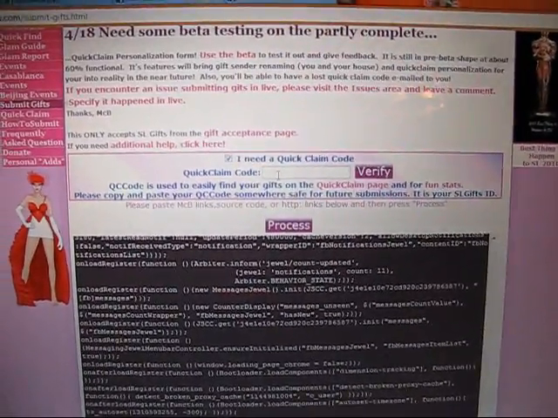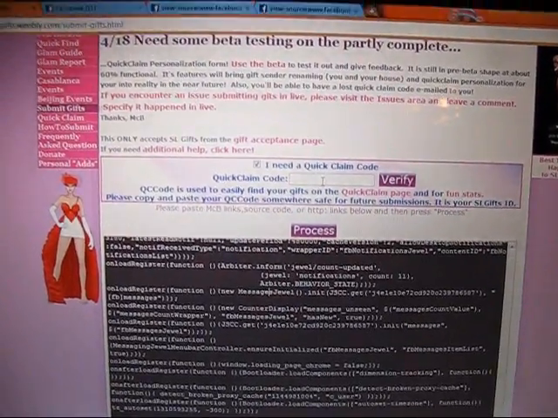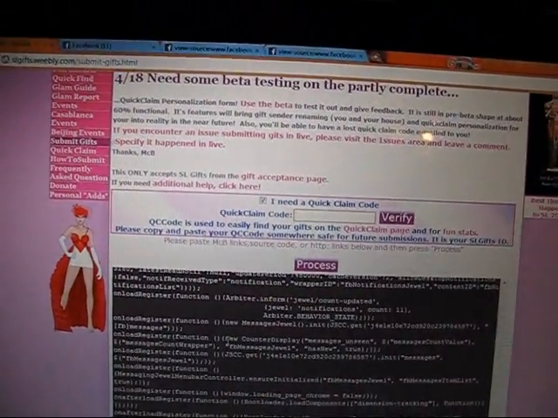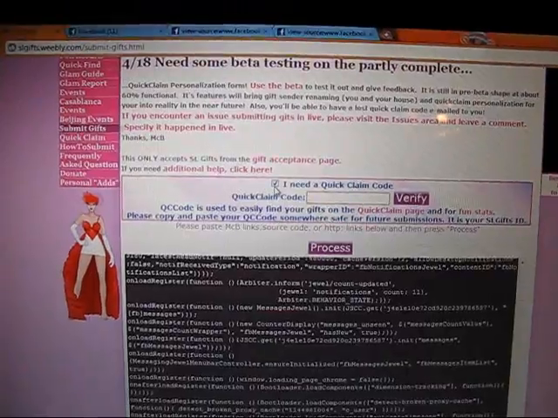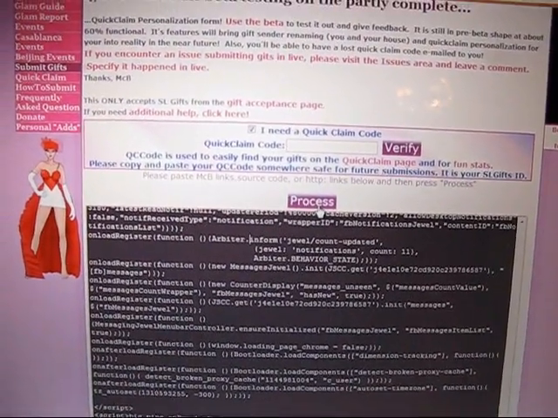Awesome. This blank box here, leave it blank. You don't need it yet. If you've already used Weebly, then you should enter your quick claim code. And if you've lost it, no big deal. Just click on that little checkbox and you'll get a new one. Alright. Once we've done that, you're going to click Process.